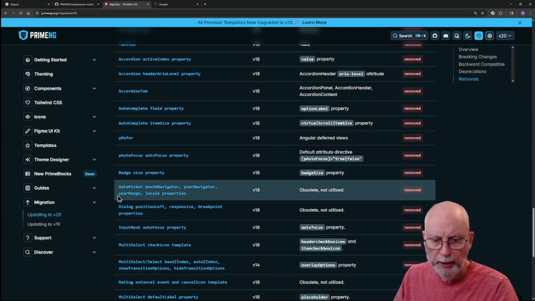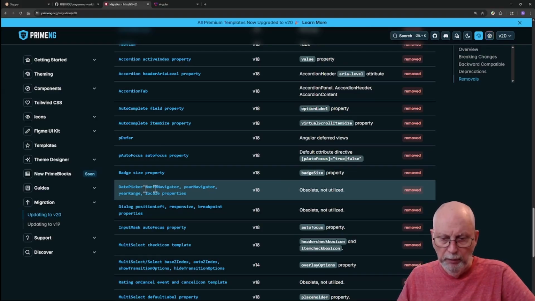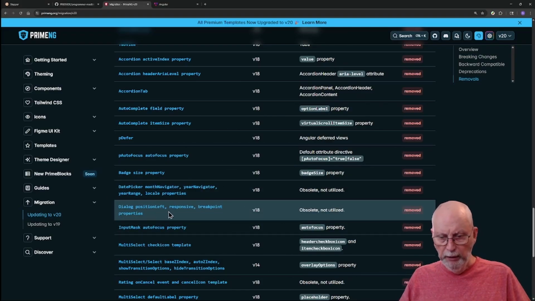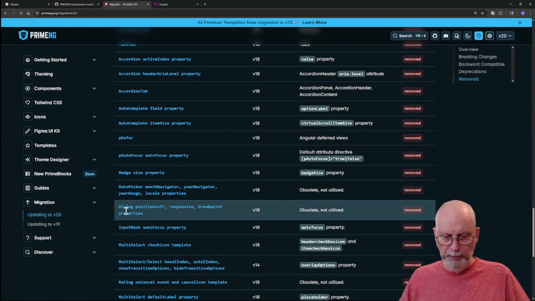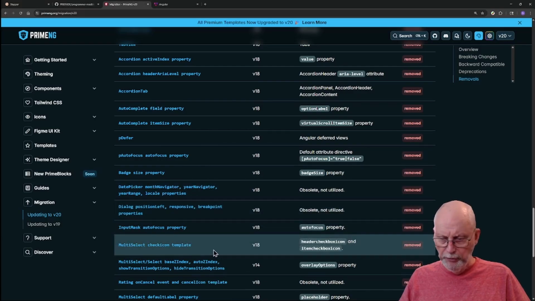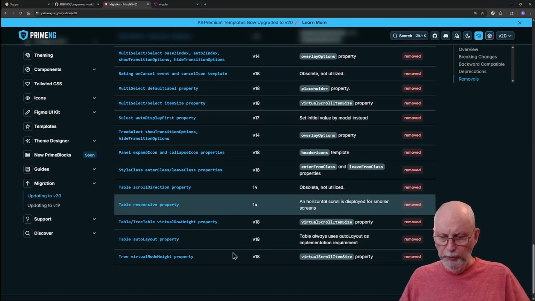Obsolete, not utilized. Date picker I know is utilized. Not sure, I think it's in date picker, month navigator, year navigator. These properties are no longer utilized. It's obsolete. Dialog, those properties are probably obsolete. So it's not date picker and dialog that are obsolete, it's the properties. Pay close attention to that and go through this list.